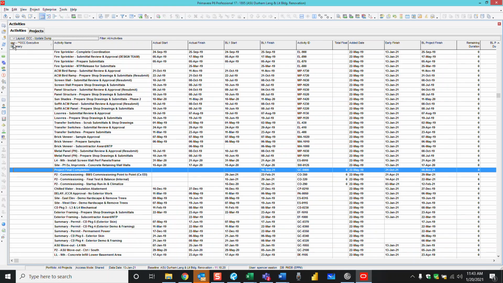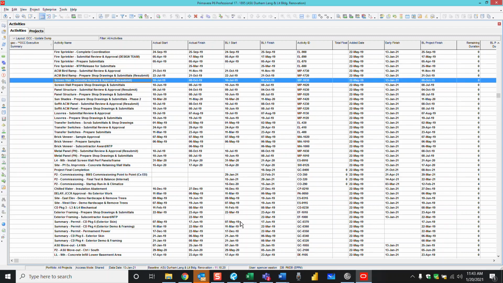You're going to have GAC dash OCC executive summary as the first column. And it's not going to have a Gantt chart. It's just going to look like a data dump, right? So this is step number 3.